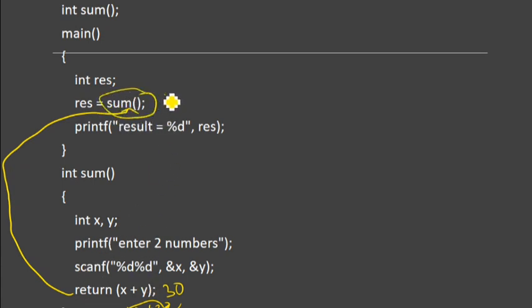Now the 30 will be returned to the main function, because without arguments the function should still return some value. It returns to where it was called from. It was called from the main function, so the 30 will come here, then 30 will be assigned to the result. Then the main function is going to print onto the screen, so the output is 30.